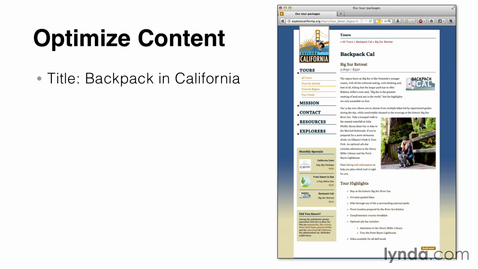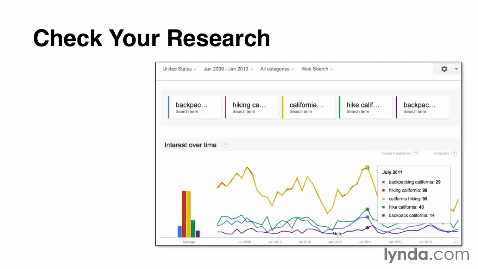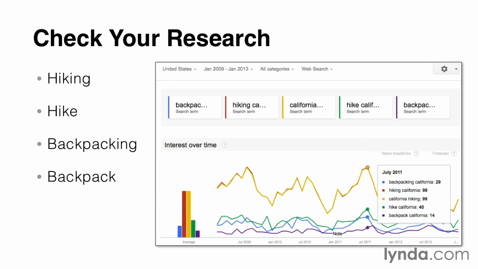But I want to go back and double check the research that we've done to make sure that I'm on the right track. So when I go back and look at the research, what I'm doing is I'm comparing the two terms, hiking and backpacking. I want to see if there's really that much difference between hiking and backpacking, and am I on the right track using backpacking? And what I see is that the hiking keywords by far are being searched on much more than backpacking keywords. In fact, there is a dramatic difference between the amount of people searching for hiking than backpacking.